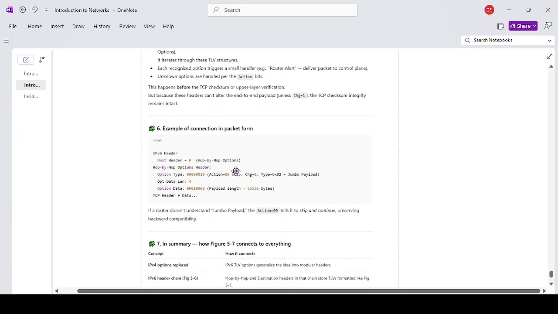This happens before the TCP checksum or upper layer verification. But because these headers can alter the end-to-end payload only if CHG equals 1, the TCP checksum integrity remains intact.